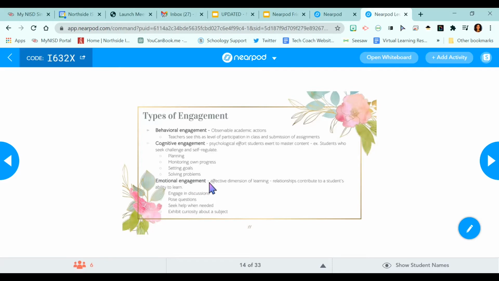And then emotional engagement refers to relationships that contribute to a student's ability to learn. So this is them engaging in discussions. So similar to how we had that collaborate board, if they're engaging in those kinds of discussions, then we know that they're more engaged. Or if you're doing a breakout room and they're having to pose questions to one another and communicate, then you're also building your classroom community. So you're giving them that emotional engagement in more than one way.